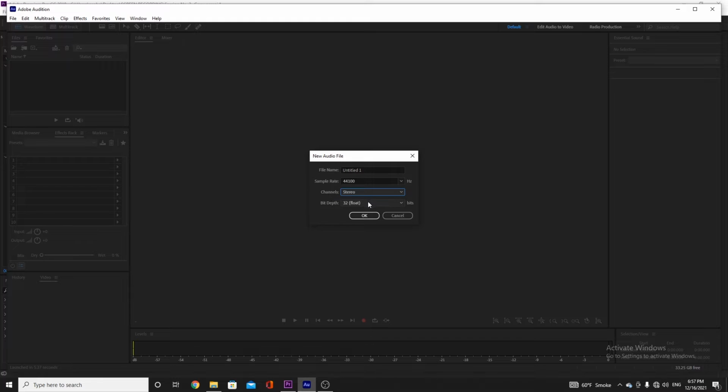And the bit depth you can leave as the default, 32 float. That allows you to do all kinds of cool things. So I'll just type Surah Fatiha and then click OK.